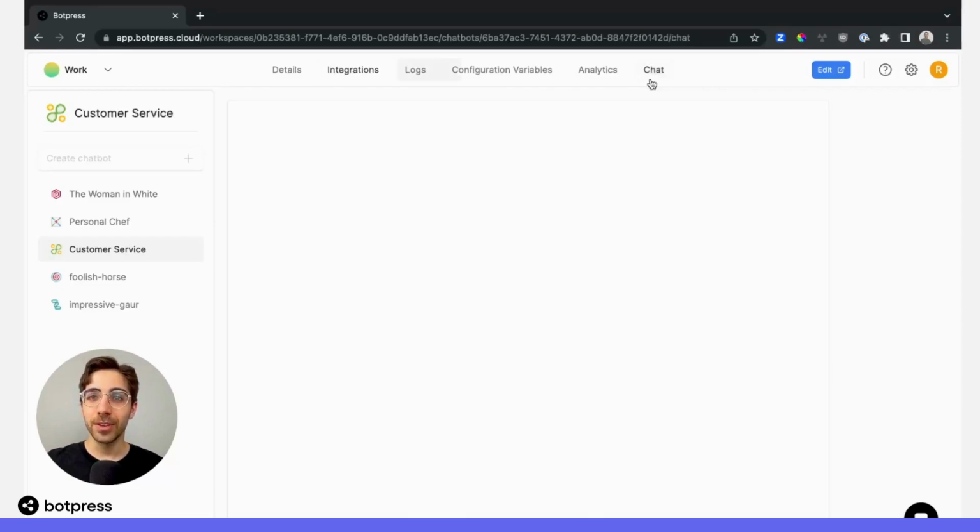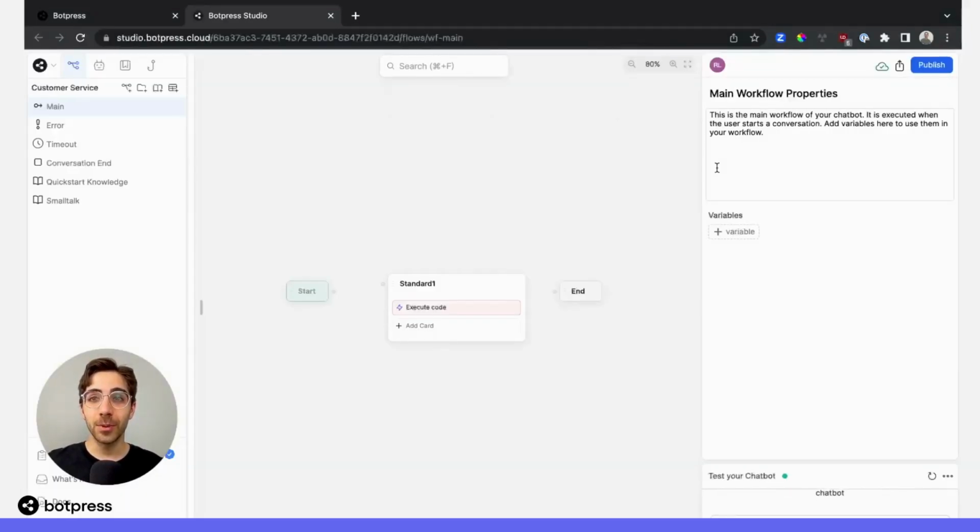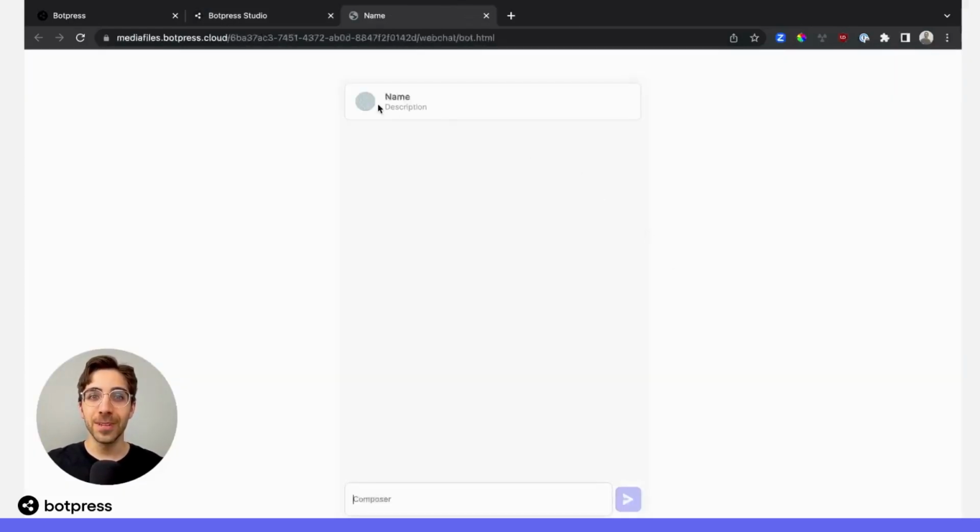If we navigate over to the chat tab, we can see that it's reflecting all of those changes we made. Those changes will also be available via the shareable URL you can generate in the studio, like this. And once again, we see those changes reflected here. Awesome.